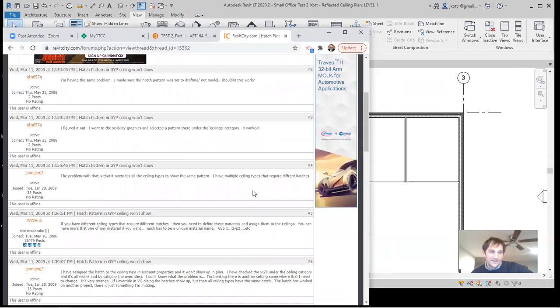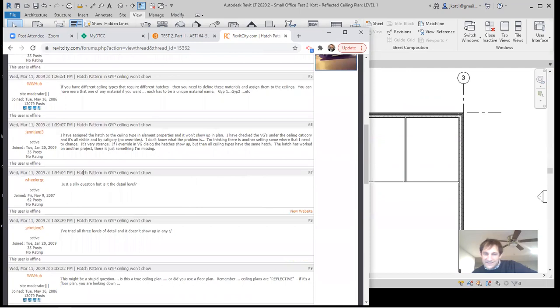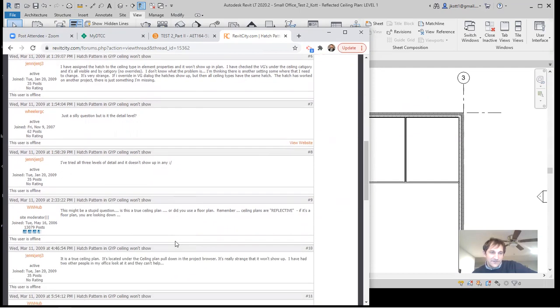If you have a different ceiling type that requires a different hatch, then you need to define these materials and assign them to the ceiling. I've assigned the hatch to the ceiling type in the element's properties and it won't show up in plan. I've changed VG under the ceiling category and the visibility content with no overrides. But the ceiling types have the same hatch. The hatch has worked on other projects. What's the detail level? So you see, I thought it was the detail level at first. I've tried 3 detail levels and it won't show up.